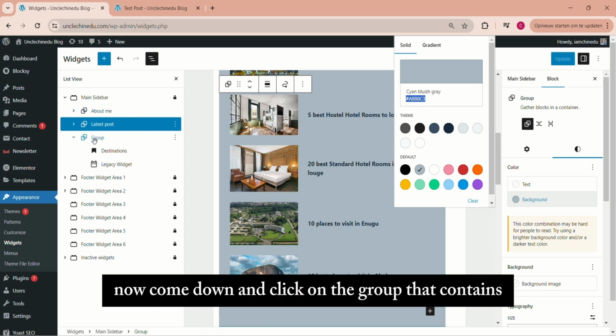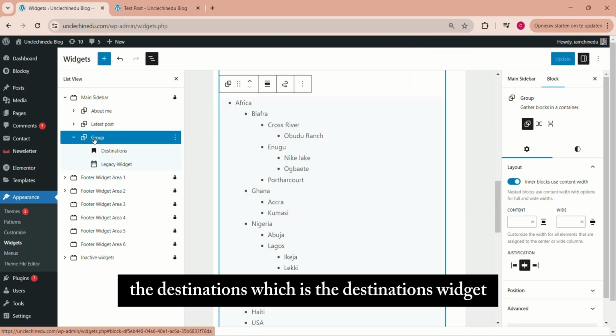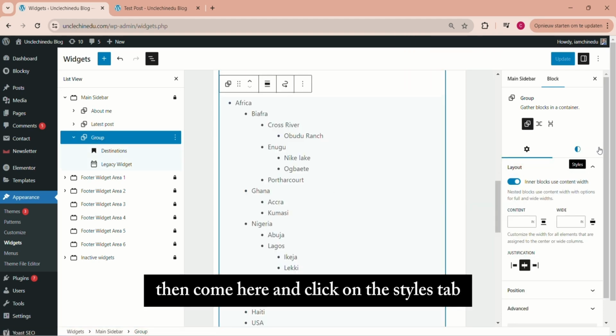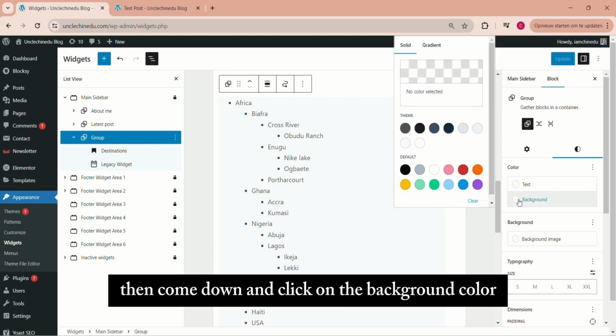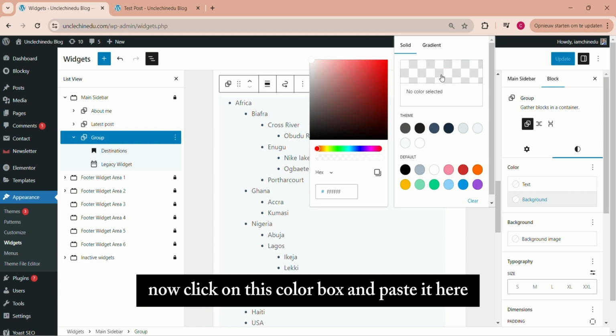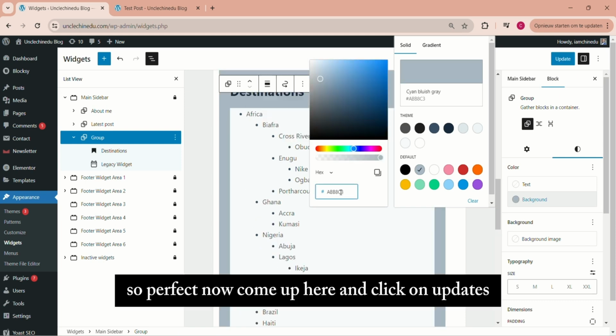Now come down and click on the group that contains the destinations, which is the destinations widget. Then come here and click on the styles tab. Then come down and click on the background color palette. Now click on this color box and paste it here. So perfect. Now come up here and click on update.